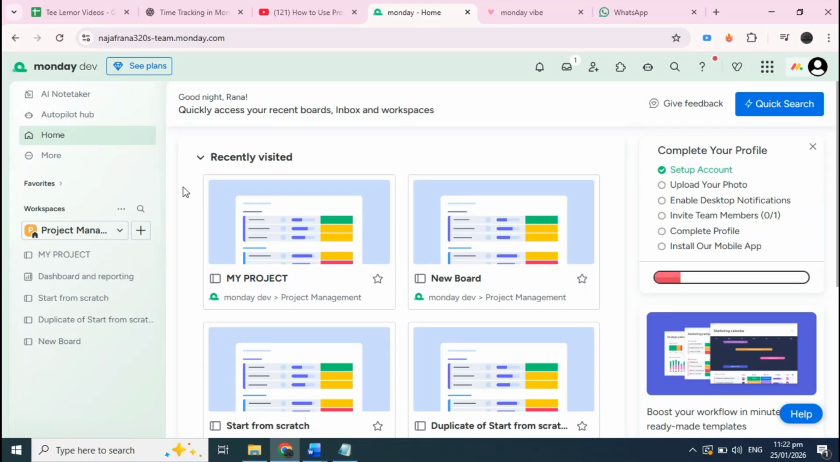Hey there! Today we're going to look at how to use the progress bar feature in Monday.com, so let's get started. First, open your web browser and go to Monday.com.